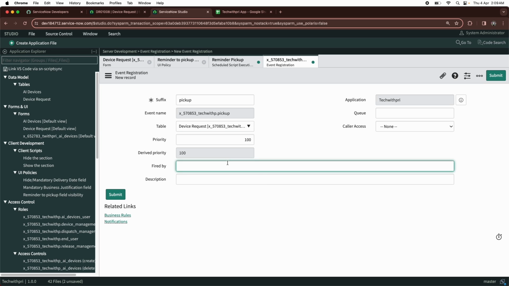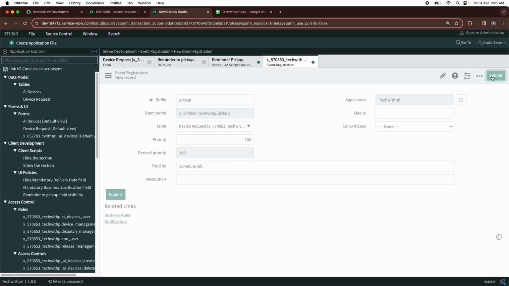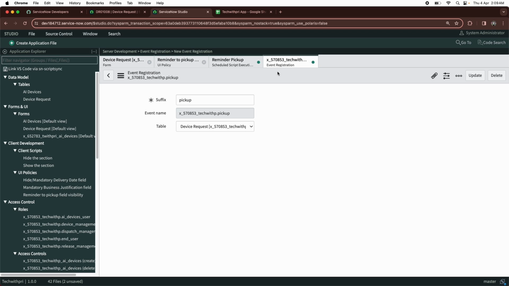Okay. And these are the fields you can put. You can see fired by, so when it will be fired, anyone who opens this record anytime later can understand by seeing this when the event is firing. So an event needs a trigger point for when the event will generate. Now we are generating this event from the schedule script, so we can just write fired by schedule script or schedule job. We can also put some description, but I'm not putting it here. I'll just copy the name of this event here and click on submit. So our event has registered successfully.